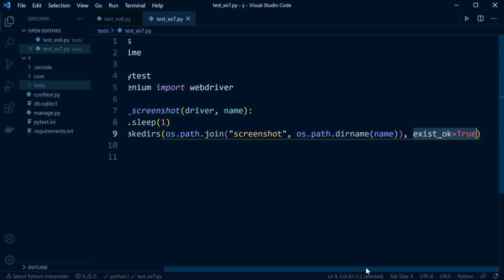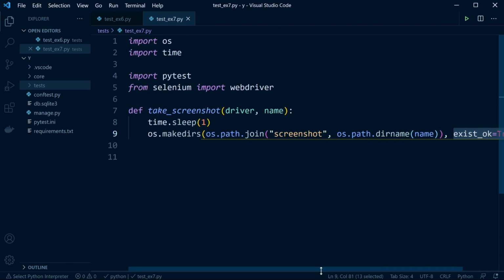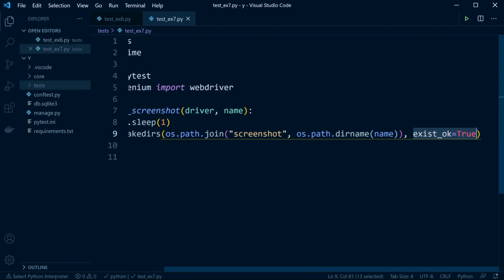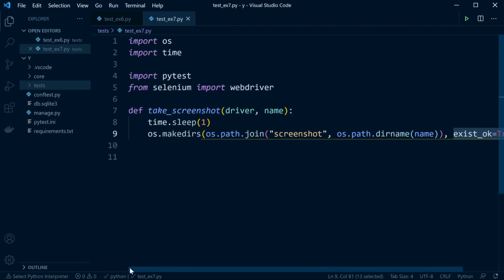That is basically if the folder already exists, we're just going to ignore it and carry on. If we have exist_ok=False, then it's going to cause a problem if the folder already exists. So exist_ok=True: if the folder exists, let's just move on. Next up, we'll actually perform the action of saving the screenshot.